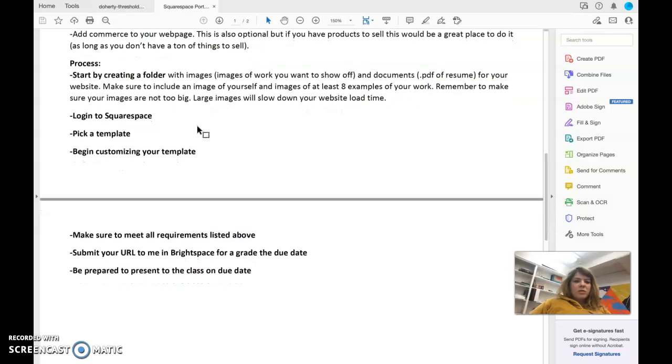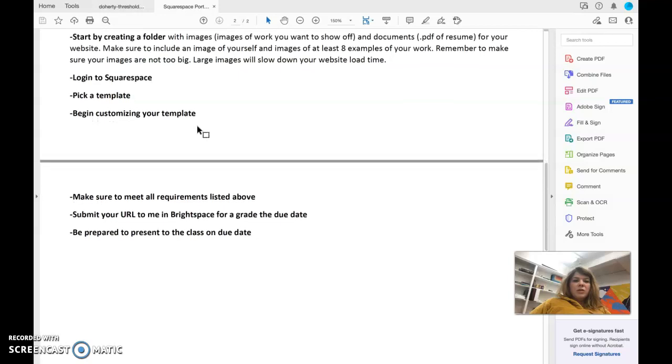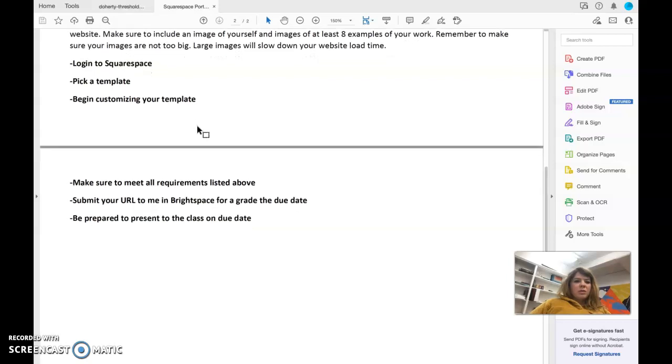So a good way to start this is just create a folder, get some images of your work in there, some high quality ones, maybe take some images if you need to, get your resume updated as much as possible, download that as a PDF, put that in that folder that you made with the images of your work, get an image of you that you like, and then make sure your images are not huge, because if they're super big, they're just going to slow down your website load time. Squarespace might actually size it down for you to some degree, but I'm not sure. Or it might not allow you to even upload really large images, so you might have to bring those into Photoshop and size them down.